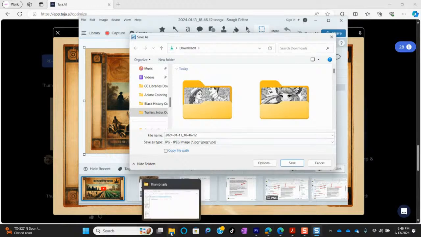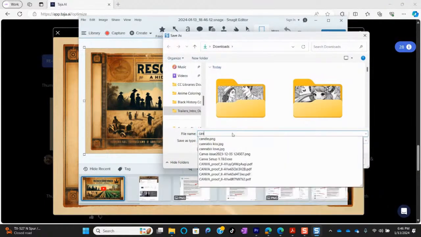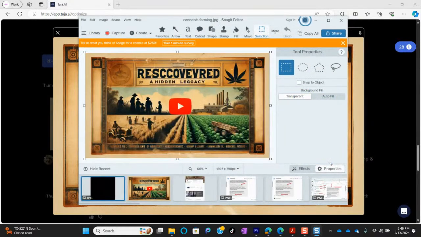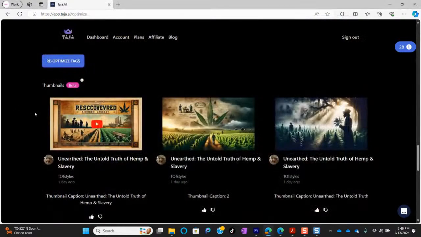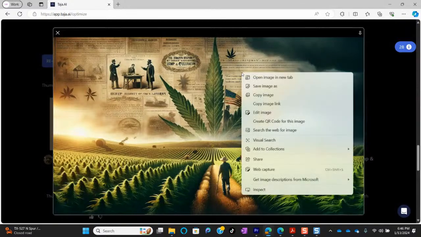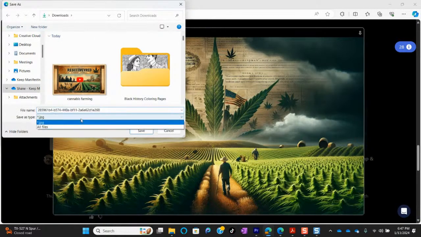And now what I had already, I'm going to name this cannabis farming. And it's going to be in downloads. I'm going to click save. And then I'm going to open this one. And I'm going to right click with my mouse. And you can do save image as, copy image, edit image. So I want to do save image as. And now this gives me the option to do a JPEG. But before it wasn't doing that.